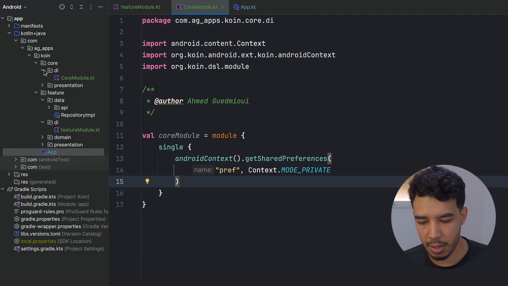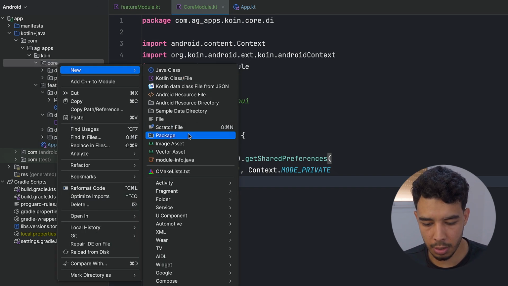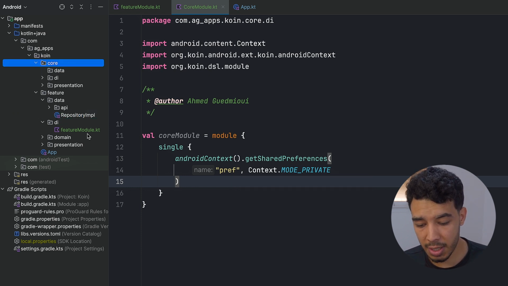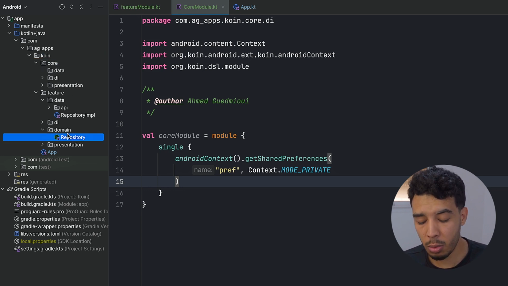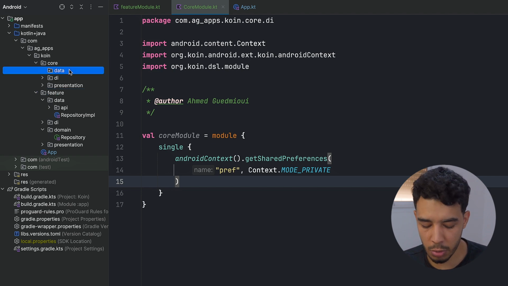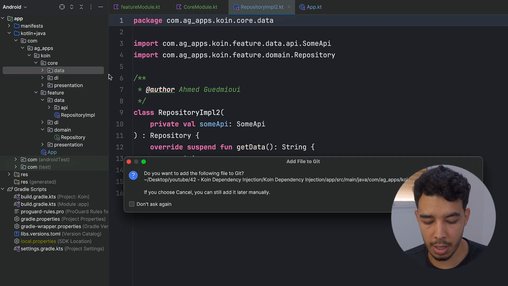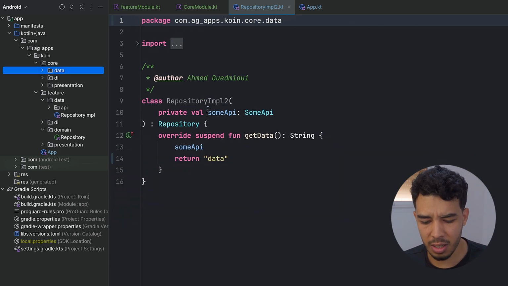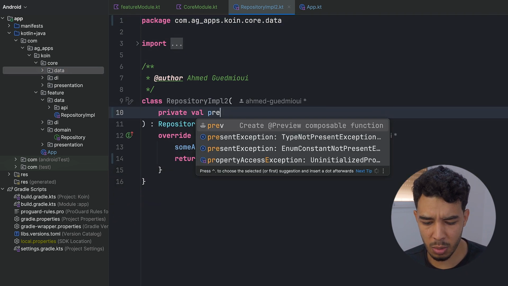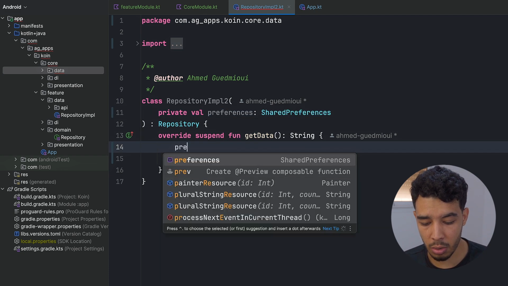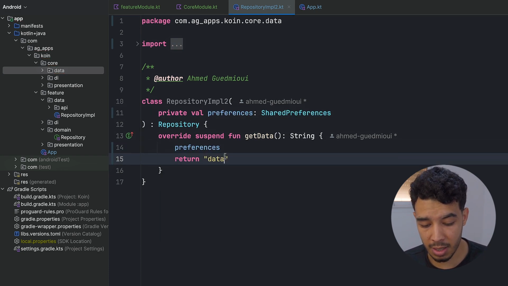That is, let's just say now we'll create a new package here called data, and which will create an extra implementation. Even though since now we will need this repository in different features, we would want to have this right here. But now for just demonstrating, let's say we have another implementation like implementation 2, just the second implementation. Now we don't need the API. What we need here is shared preferences. It's going to be prefs, shared preferences like this. And then we now use our preferences to get the data. And let's say this is data 2.